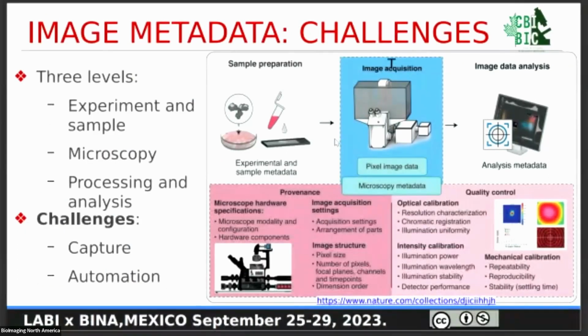So if you know a little bit about imaging metadata, it's intense and intimidating and complex. We have 3 levels of metadata to deal with: sample preparation, microscopy equipment, and data analysis. The challenge we had with our group was to not only capture all this information, but also automate the process of capturing it, and we were really challenged with that.